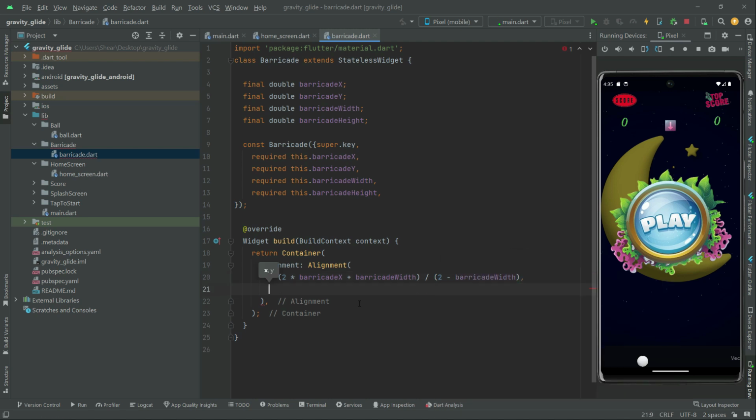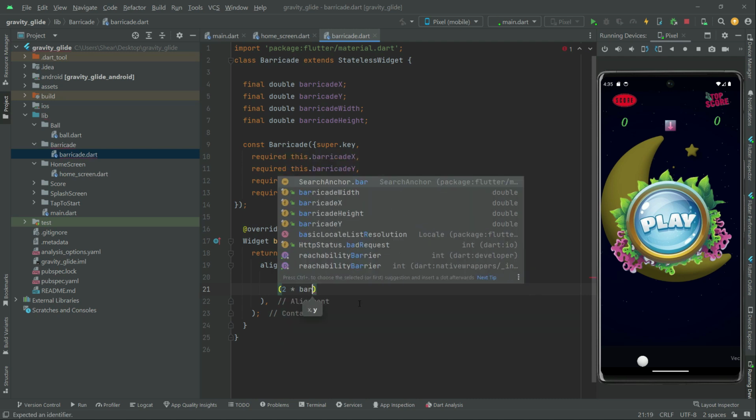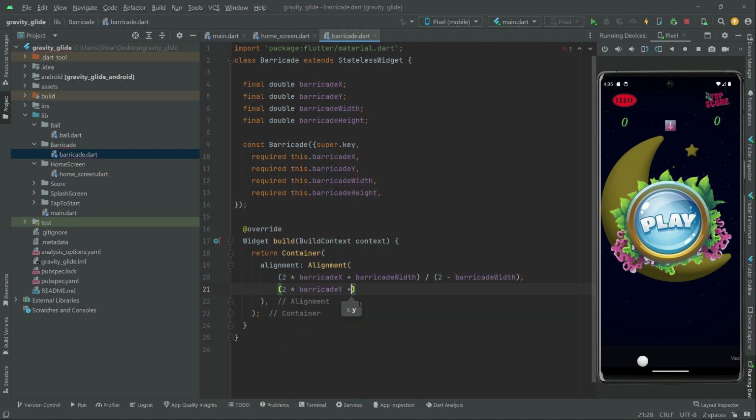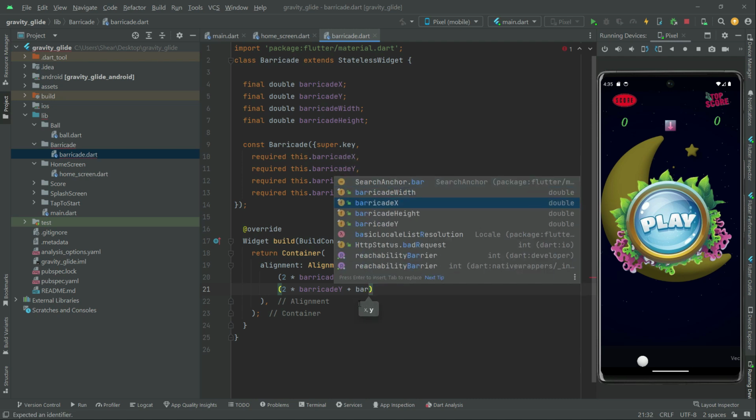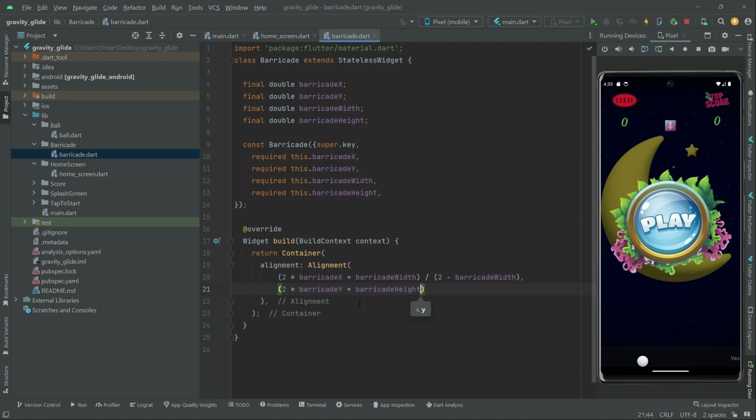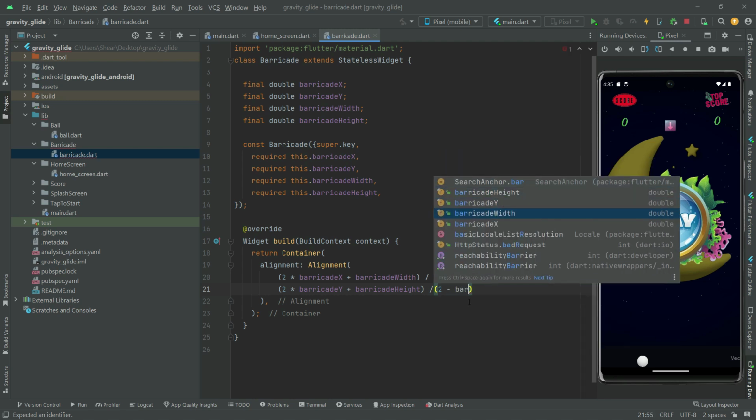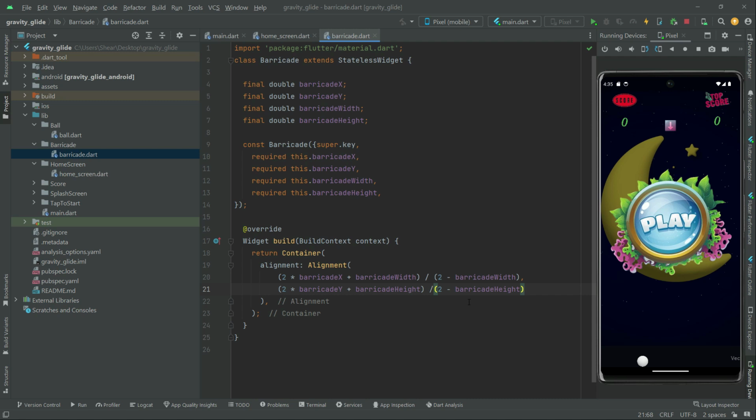Now in here comma, take this down, in here braces first, and I'll say 2, then multiply it with the barricade y-axis, there we go, and then addition, add it with the barricade height over here. Now divide it, braces first, 2, let's multiply it with a, not multiply, it's a subtract, yep, because we're gonna go with the height, and in here subtract it, and barricade height, in here comma.